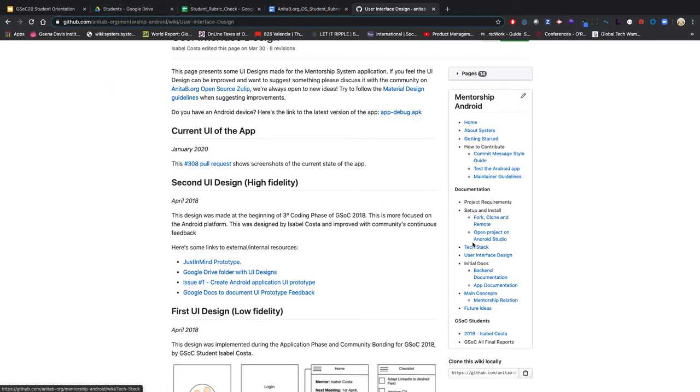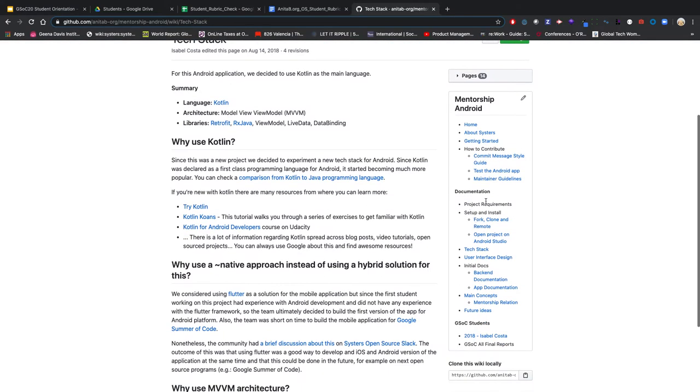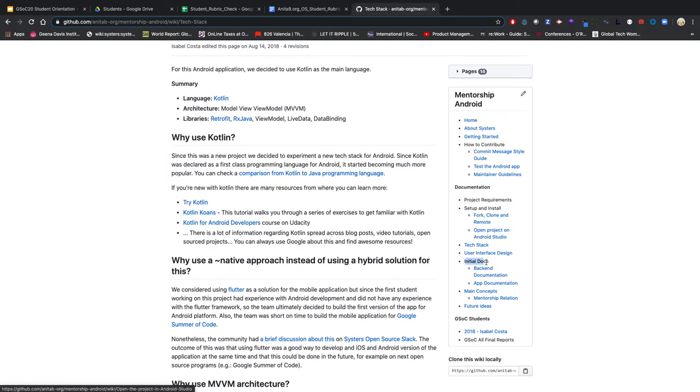There's also an area for tech stack. There's an area to set up and install. There's an area for project requirements. There's also some initial docs that show the backend documentation and the app documentation. This is a great place to start if you don't know what to document.